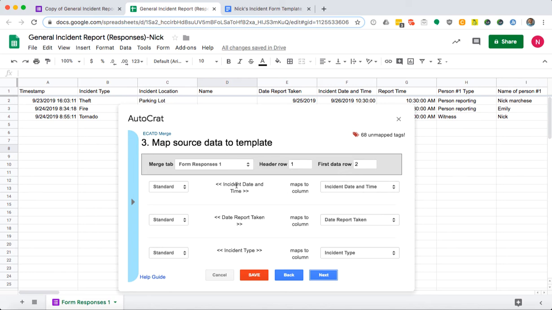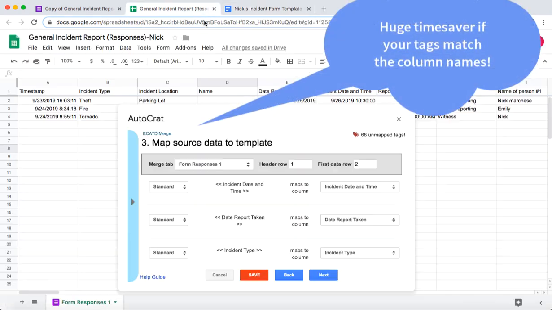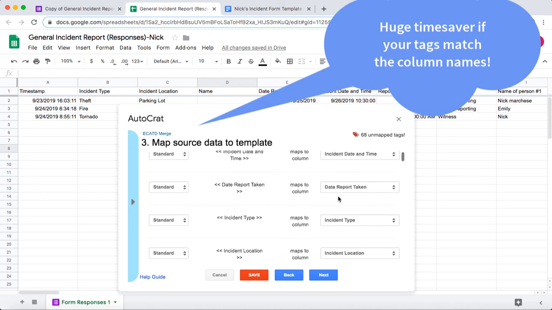So we can see that there are these tags that were found within that document, and here are the columns that we want to map them to. So you can see if you make the map tags the same as the column headers, it does it automatically, which saves you a lot of time, especially when there are so many.